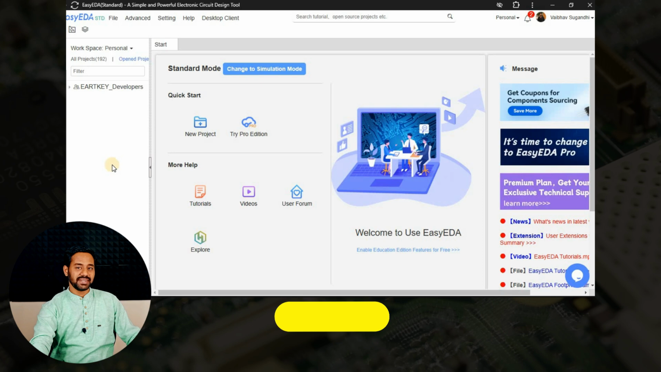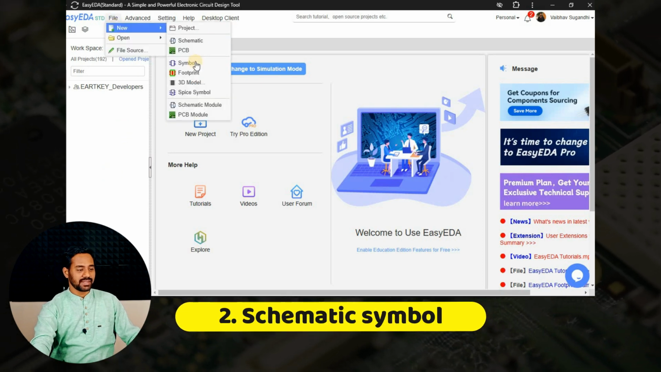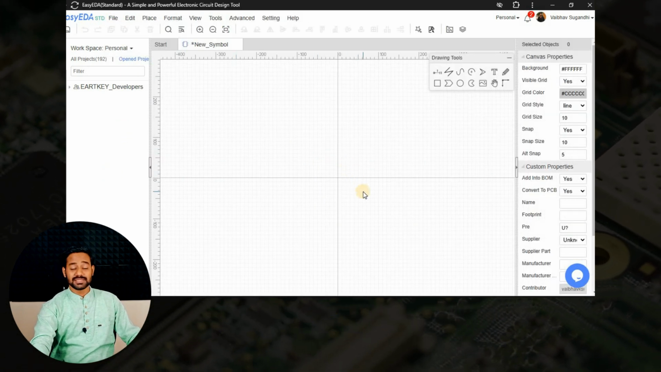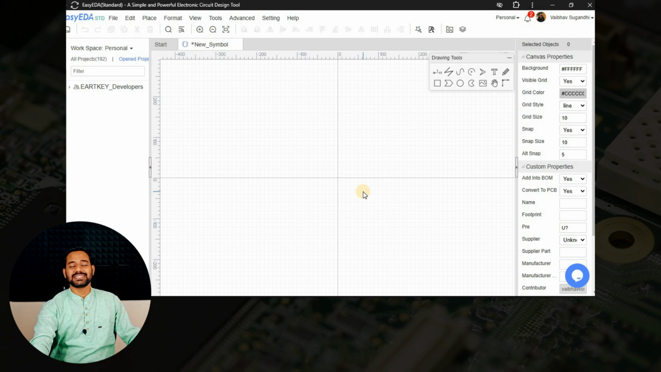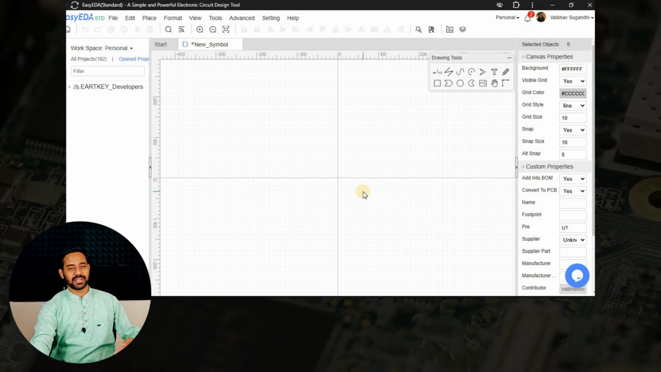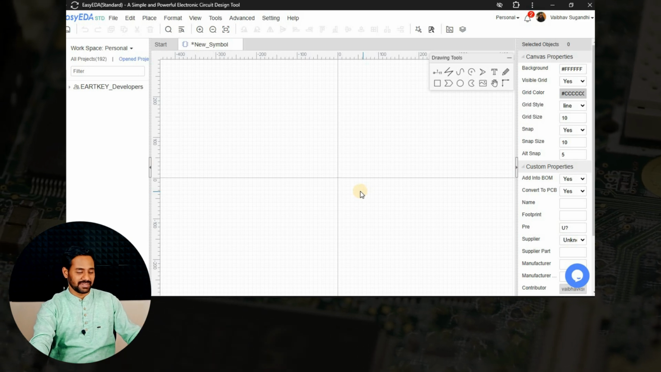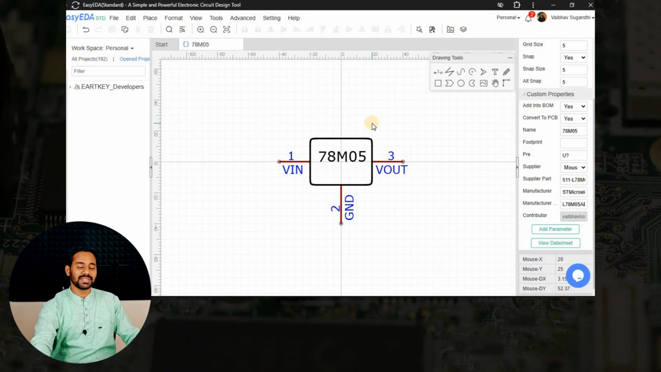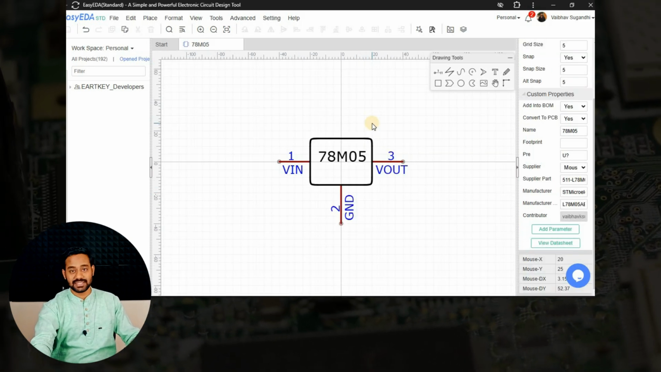Here we have EasyEDA, and I'll go to the file and create a new schematic symbol. The symbol design for 7805 is absolutely the same as the previous one which we have designed, so I'm not going to explain too much of that. Let's get started with that. Alright, now you can see that the schematic symbol design is complete.